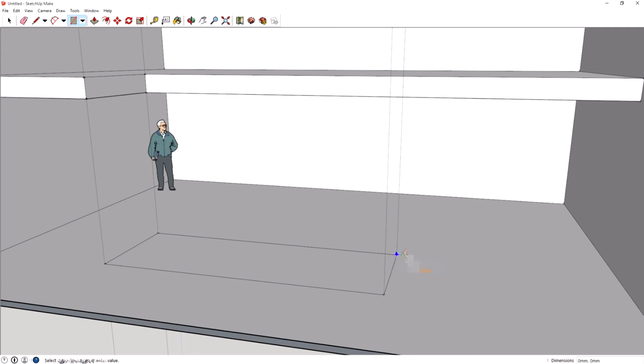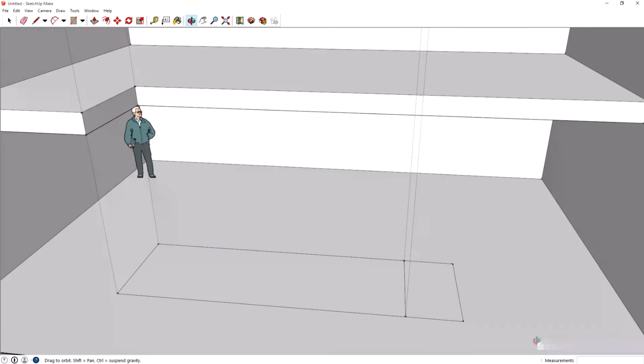Maybe we drew that wrong. Maybe we want to add another 800 millimeters, because we want to add a landing onto here and stuff. So we'll just do this, and then we'll just add another 800 millimeters onto here. So that would be 1,500, comma space, 800. And there we go. We've added another landing on. We've added a landing onto here.